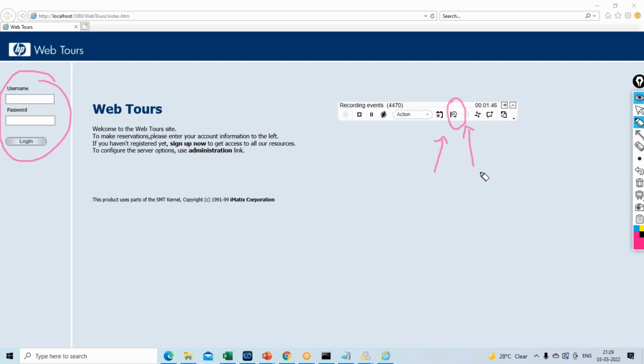You have to end that particular transaction, so that VuGen will calculate how much time it has taken to log in based on the start transaction and end transaction you have mentioned here. So I will insert a start transaction. I will name it as login, and I'll click on the OK button over here.